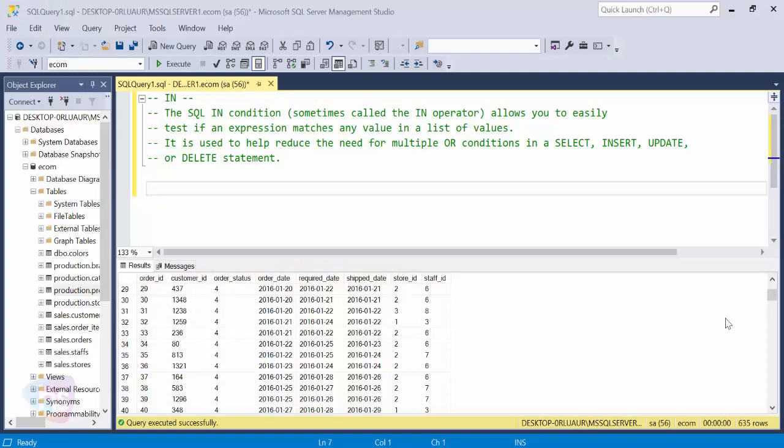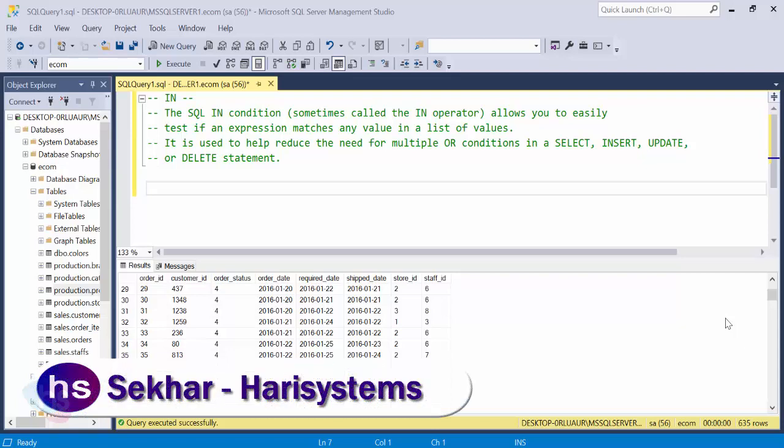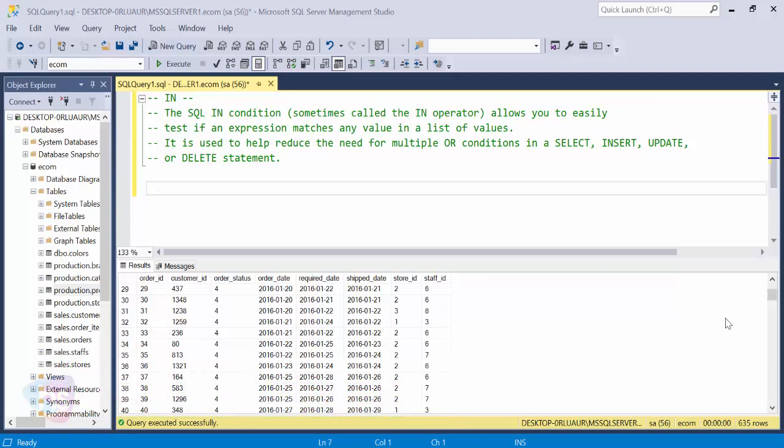In this lecture, I am going to teach you the IN condition. Sometimes it is called the IN operator in SQL Server. The IN operator or IN condition allows you to easily test if an expression matches any value in a list of items, or whether the column has that particular match case. It helps reduce the need for multiple OR conditions in a select, insert, update, or delete statement while you are performing SQL query statements.